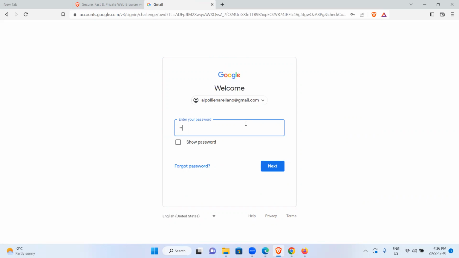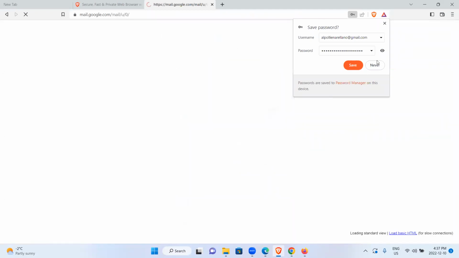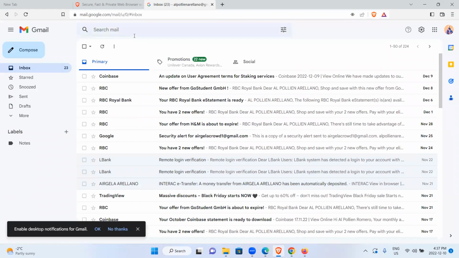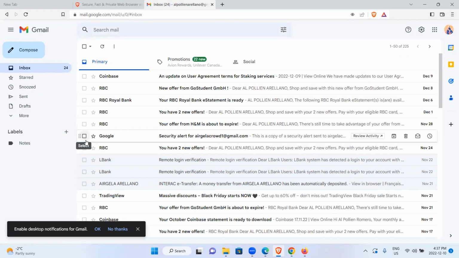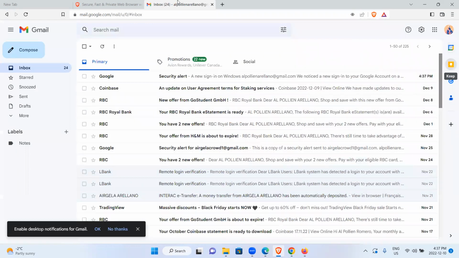Hold on. Okay, and now I'm just going to confirm on my device. Yes. I'm just going to click on never. I don't want to save it yet. Oh, never mind. It works. Okay, before it didn't allow me to use Gmail, but now it works. Apparently. That's weird. Okay, done.